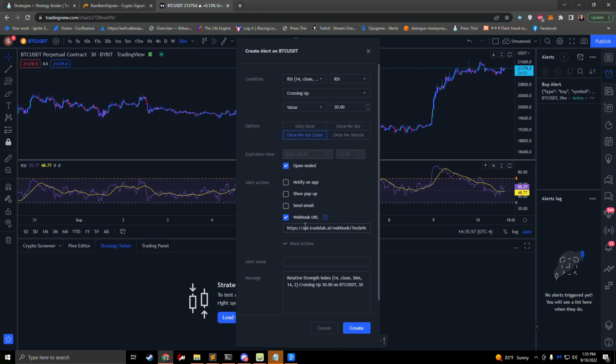We'll set our expiration time and then we'll set up our webhook URL. So make sure you delete what's in here and then paste that in. TradingView will actually save this most of the time. And if you use the same webhook, which many people can and will, you can use the same webhook for many alerts and for many strategies. So you usually don't have to worry about this, but it is a good habit to have to come in here and clear this out and put in the new one that TradeLab gave you.